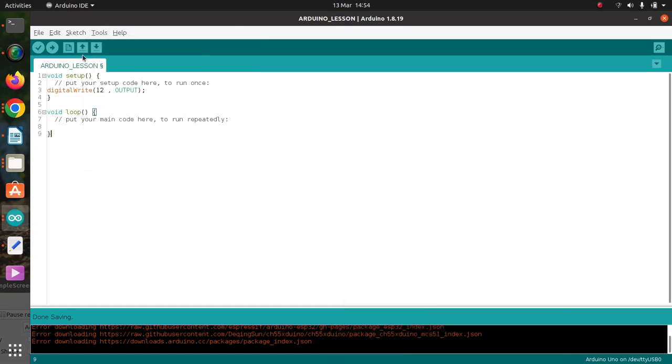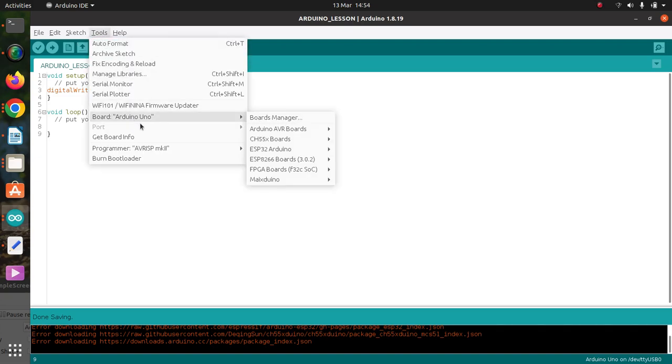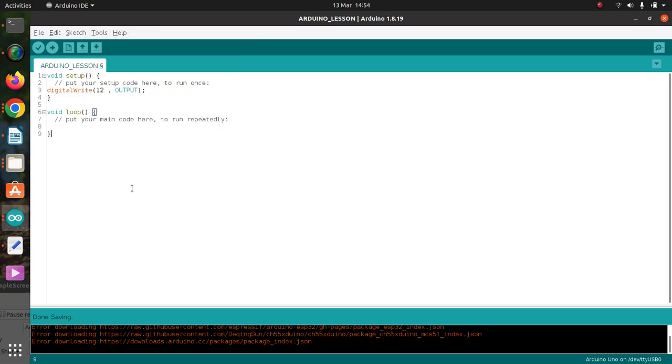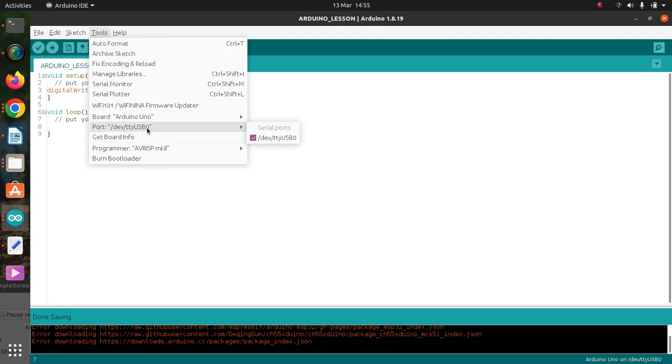So the Arduino Uno has been selected already by me, and also the port. I haven't plugged the Arduino to the port yet. So I plugged it in just now. It's taking some time to load. Okay, so let me see. Okay, so the port is available now.